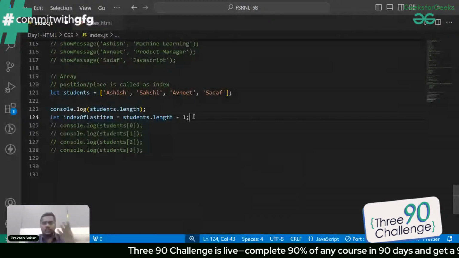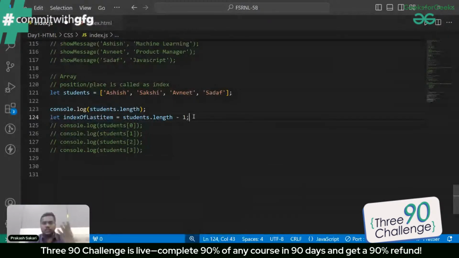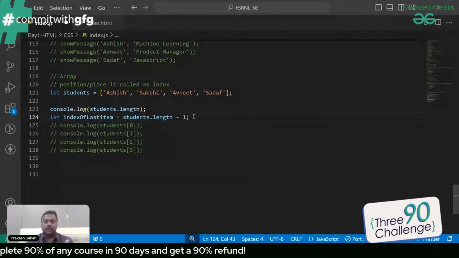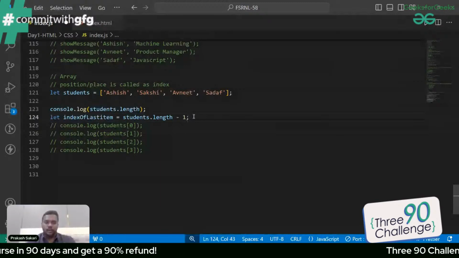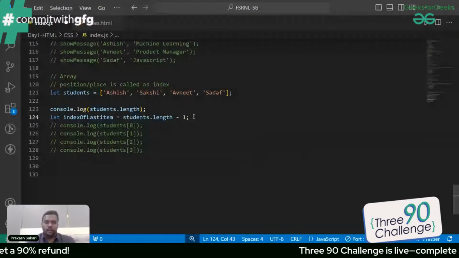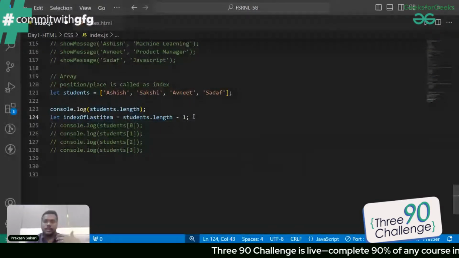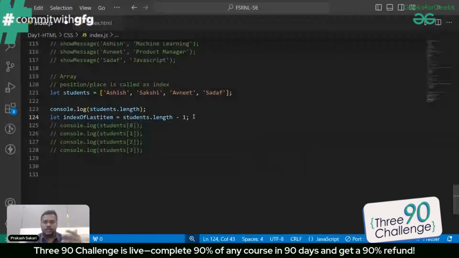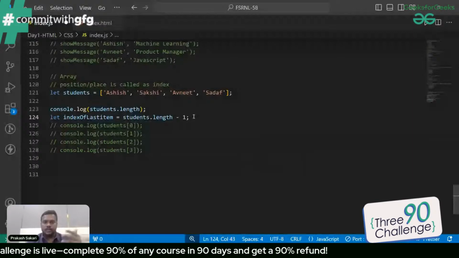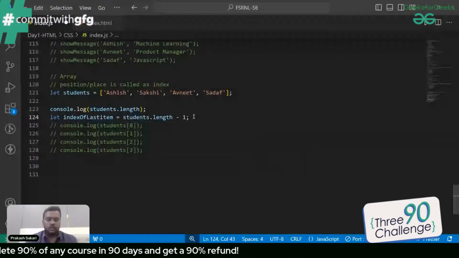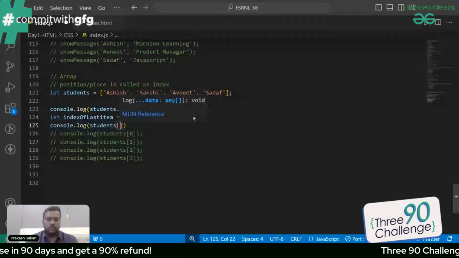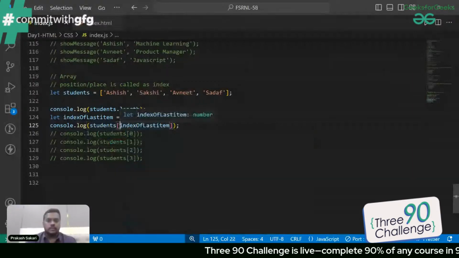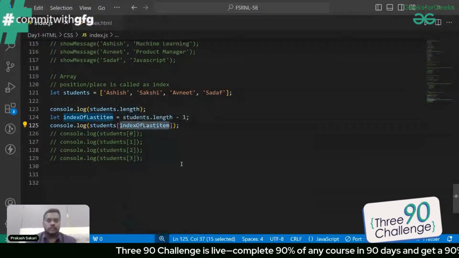If the last index is 99, length is 100. If the last index is 10, length is 11. If the last index is 500, length is 501. So length is 1 higher than the last index in the array. If I want the last index, I can subtract 1 from the length and I'll get the index of the last item. So I can write console.log students in square brackets, and use the variable index of the last item instead of writing 0, 1, 2, 3. Now I can get the last item.